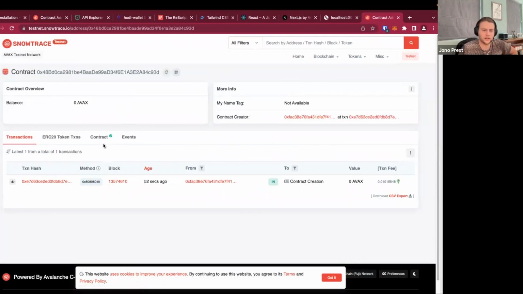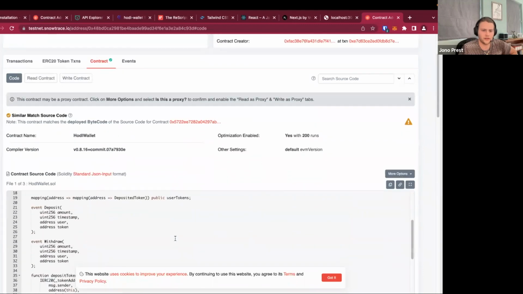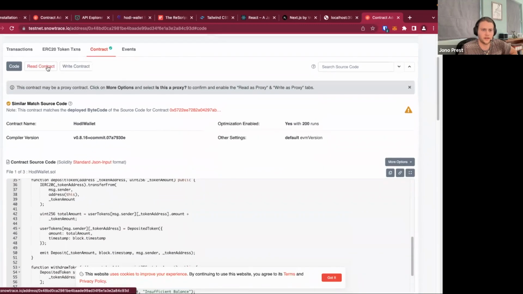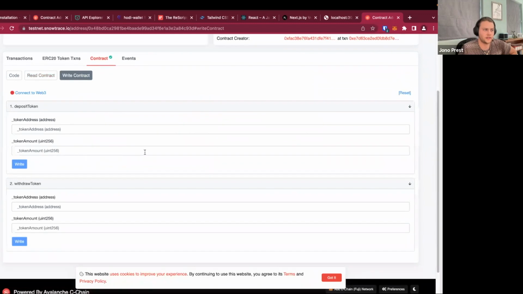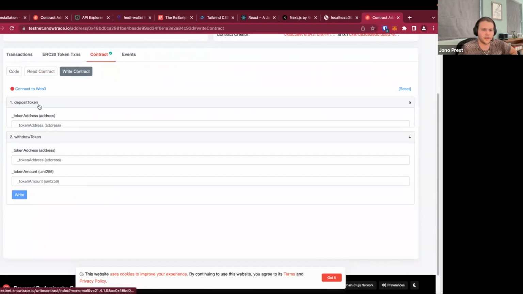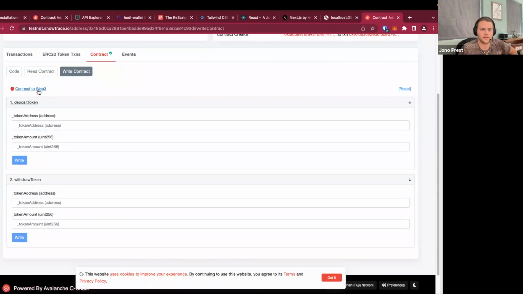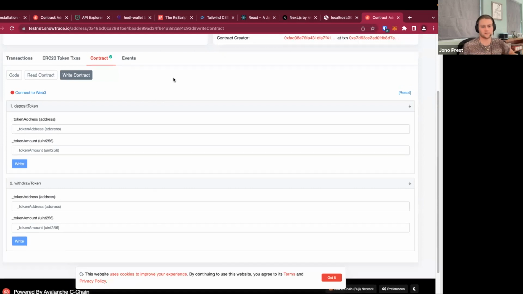Cool. Here we got our contract. And if I click on contract, it's already verified. We've got all the code here. HODL wallet. I can read and write. It's got the ABIs for us to interact with. So I can read user tokens. I can write, I can call these methods here. I can deposit tokens, and that's that.